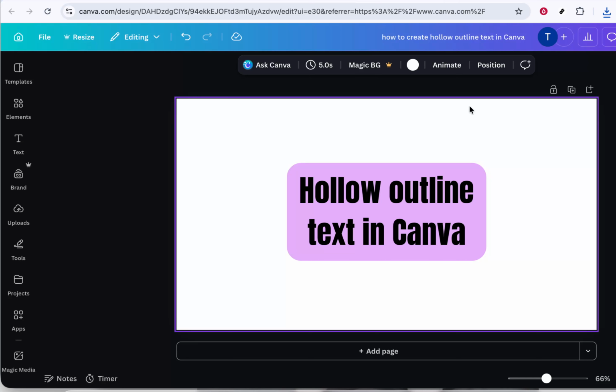First, open your design in Canva. This can be an existing project or a brand new one. Once your design is open on the Canva editor, look for the text that you want to animate. This might be your title, a subtitle, or any word or phrase you want to highlight. Click directly on that text box to select it. You'll know it's selected when you see the bounding box and the editing options appear around it.